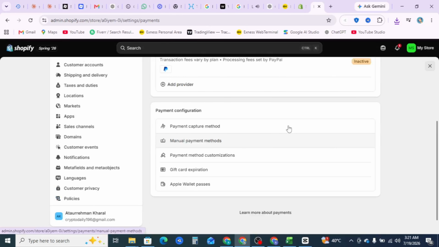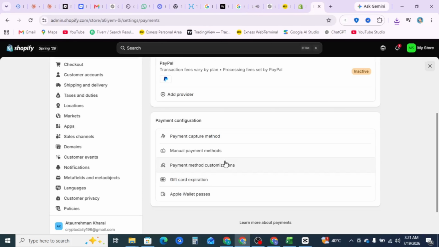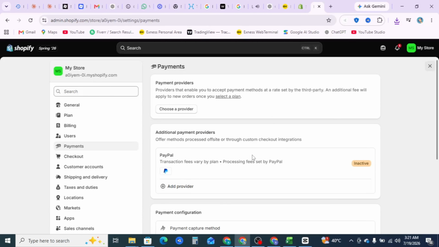Step 3. Click Complete Account Setup. Under Shopify Payments, click Complete Account Setup. This starts the activation process.